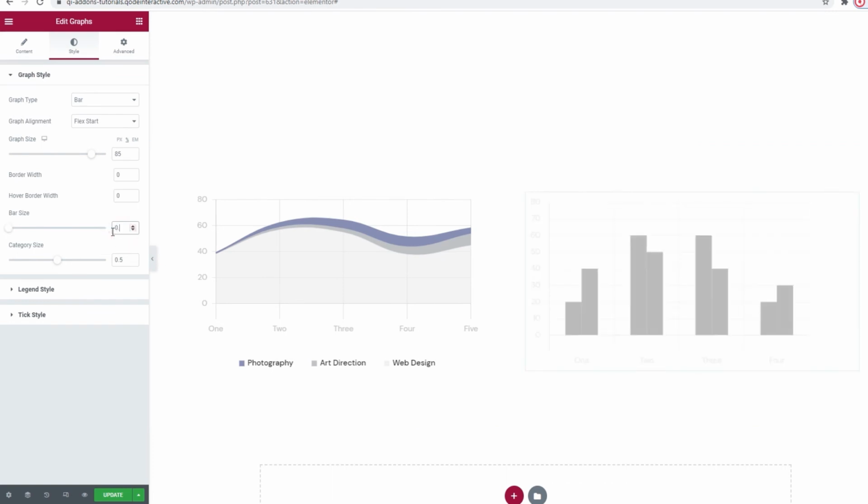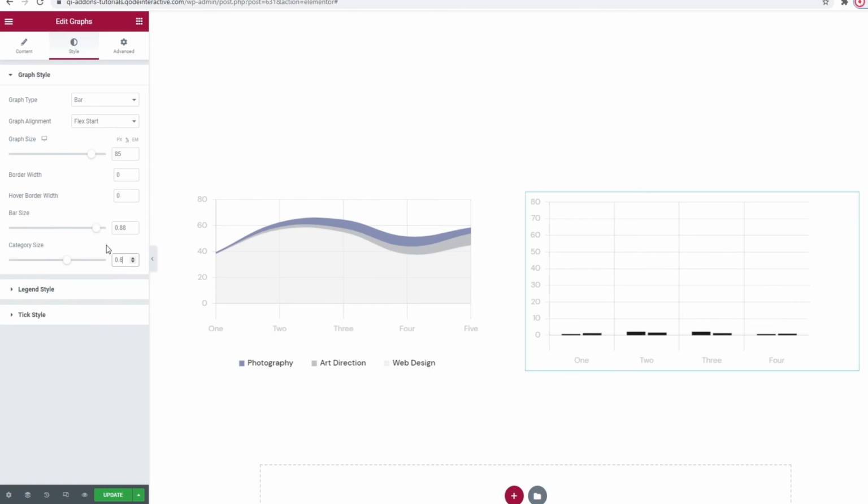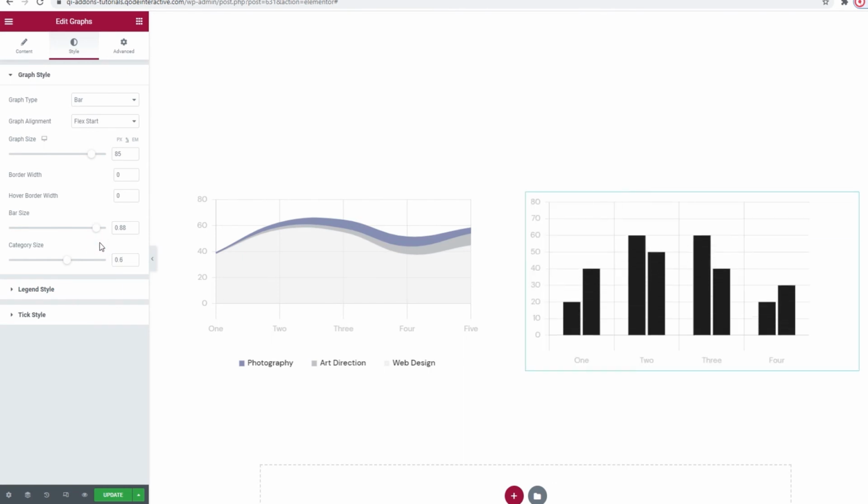Now, if I set 0.5 for the bar size as well, the bars will shrink to 50% of what they were a moment ago. The remaining 50% will become their padding. Okay, now that we covered that, I'm going to adjust the values to my preference. So I'll put 0.88% for my bar size and 0.6% for my category size. Just to avoid any confusion, all of this was for the bar width in a way. The bar height, however, is adjusted by setting the dataset values for each item within the Content tab. I'll be sorting that out a bit later.